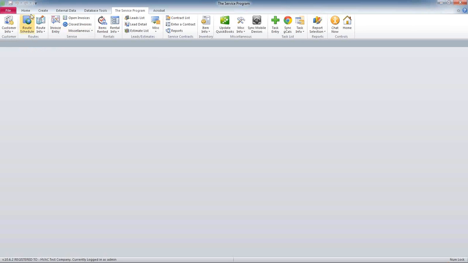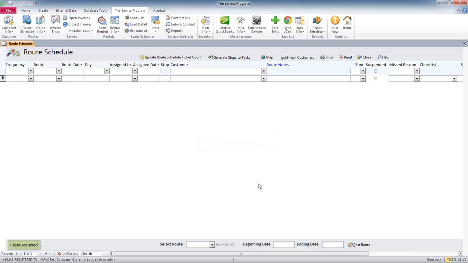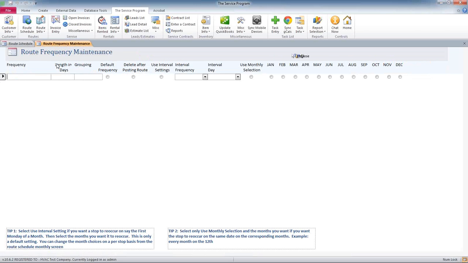Now, where I'm going to start is on our route schedule, just by clicking the top button on the toolbar. The first thing we need to set up are our service frequencies. And these are just the intervals in between our different visits to the customer. Now if we double-click in this field here, it's going to open up our frequency maintenance window, and this is where we can set up those intervals.